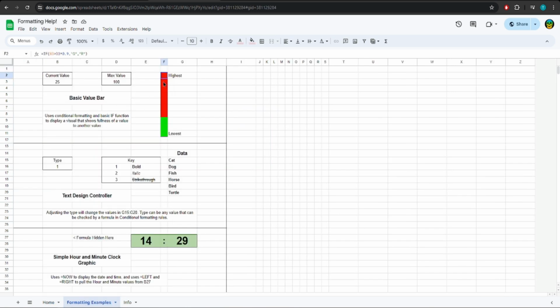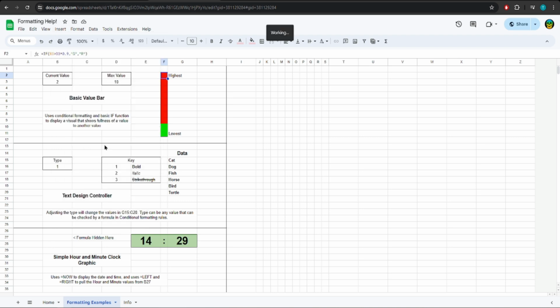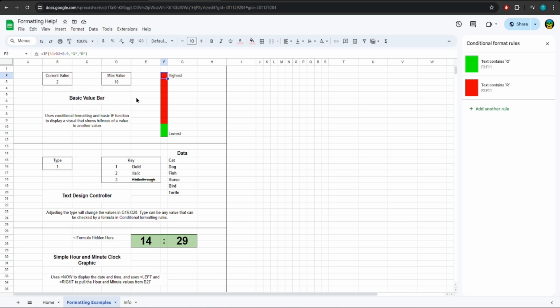So the first example I want to give is this basic value bar. You can adjust the value however you like here, and you will see that it will adjust based on what values you give it. So super cool and simple, and it uses conditional formatting rules to color these, which we can see by going to Format, Conditional formatting. We can see the rules pop up here. And of course, if you copy the sheet, you will also see these same rules. And that one's a super simple one.